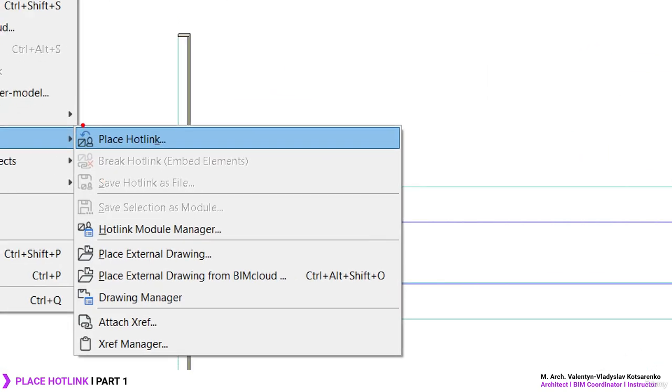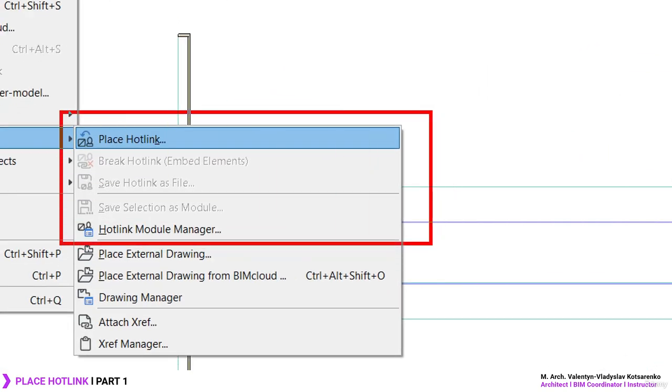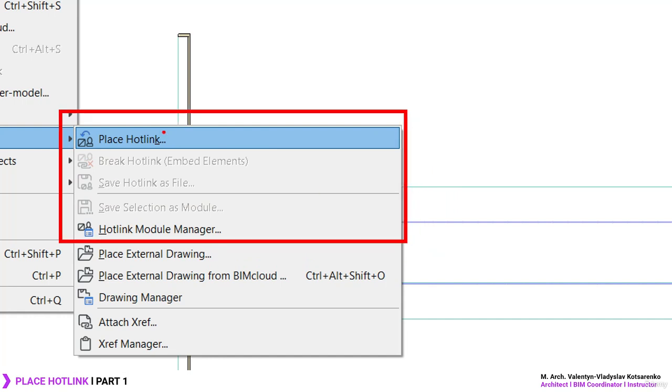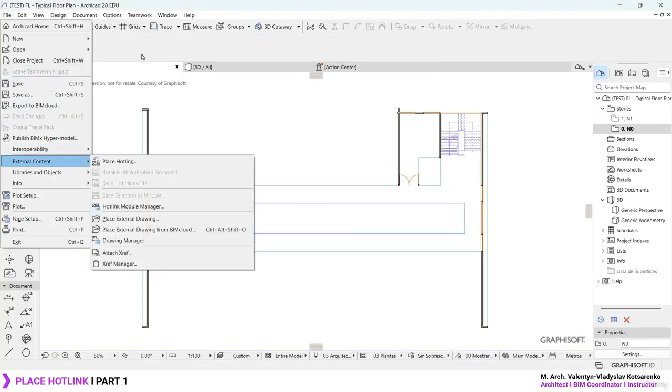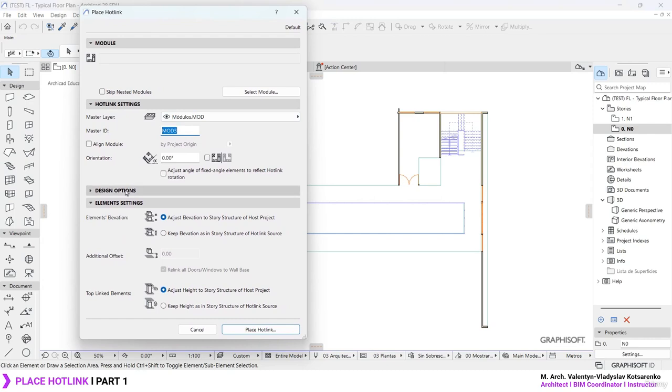Actually, all the different options that we're going to review for this section, you will find right over here. You can place a Hotlink, you can break this, you can save a Hotlink as a separate file, you can save the selection as a module, and you also have a manager for all the Hotlinks that you're going to be placing for your project. In this case, we want to go with the first step, which is Place Hotlink. In this window, you're going to have separate options.